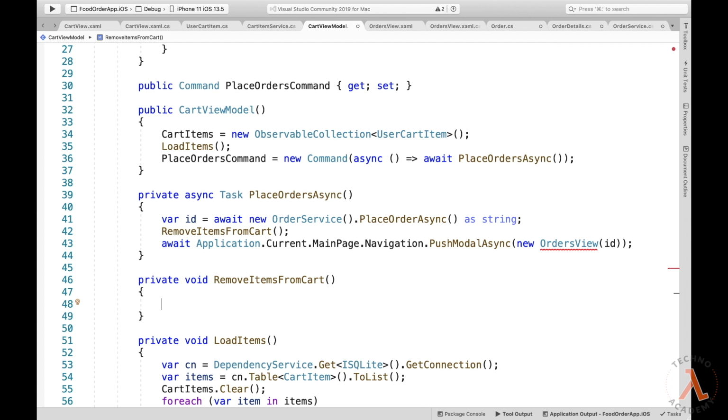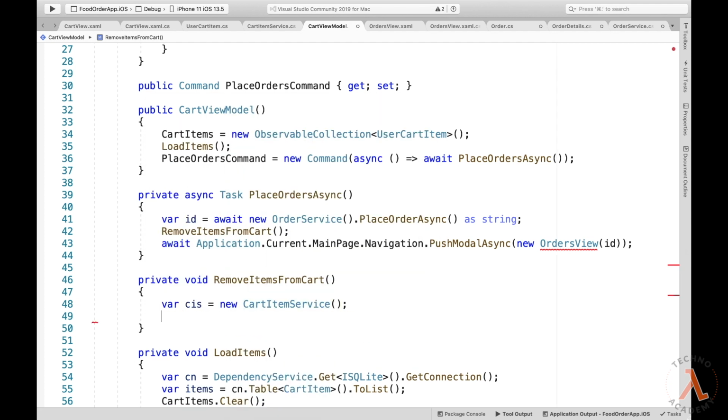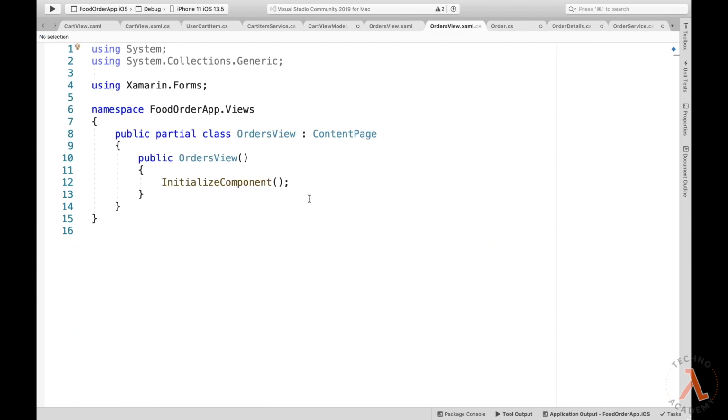So let us create an instance for that class and invoke that method to remove all the cart items from the cart items table. So let me type in var CIS equal to new CartItemService, and then let us invoke the method. So let me type in CIS dot RemoveItemsFromCart. Next, let me open the OrdersView code file and update the constructor to accept the order ID as its argument.